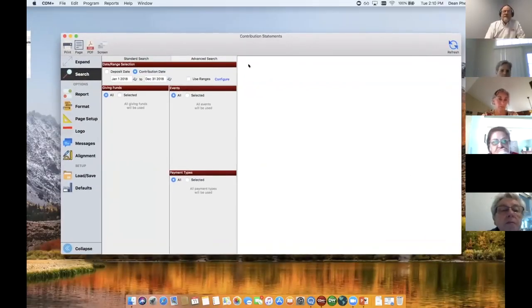So this contribution statement report window looks like several of the other report windows in CDM Plus. You have your destination buttons here at the top, you have a sidebar, and depending on which tab I've chosen in the sidebar, what options I see here in this gray panel. We'll start on the search tab. This is how we start to say, okay, well, what are we producing contribution statements for?